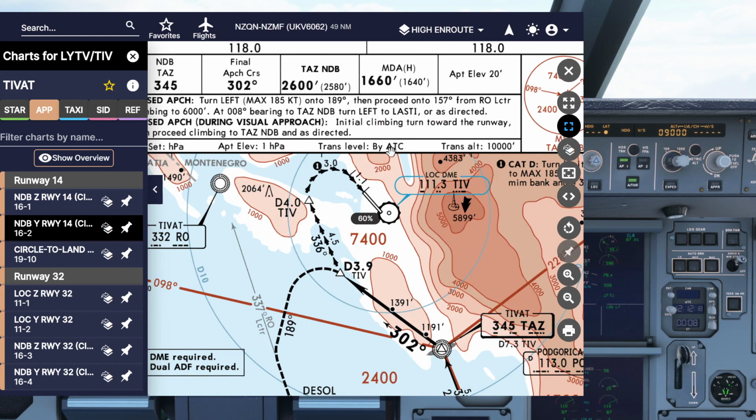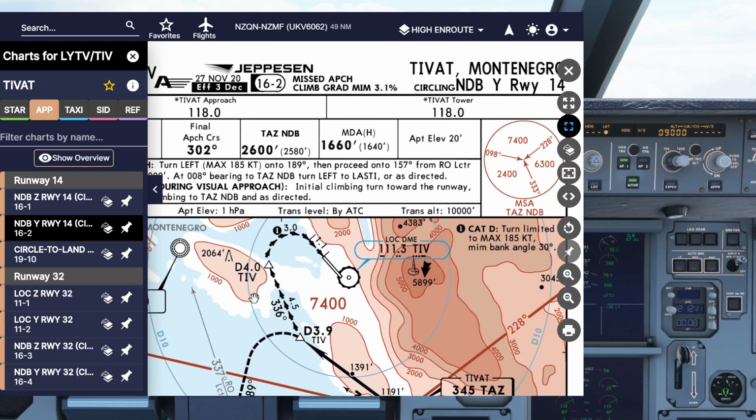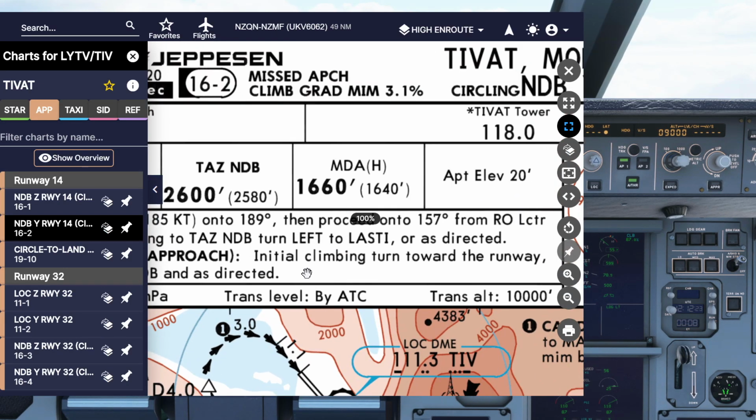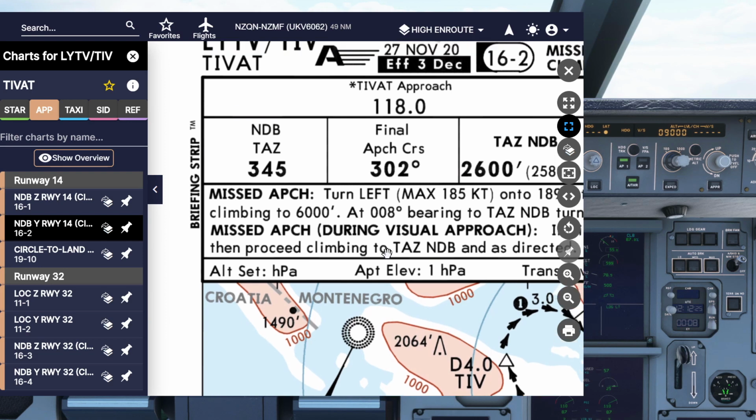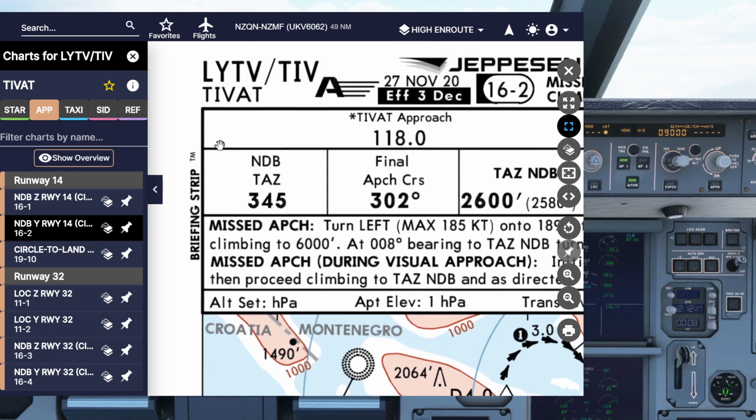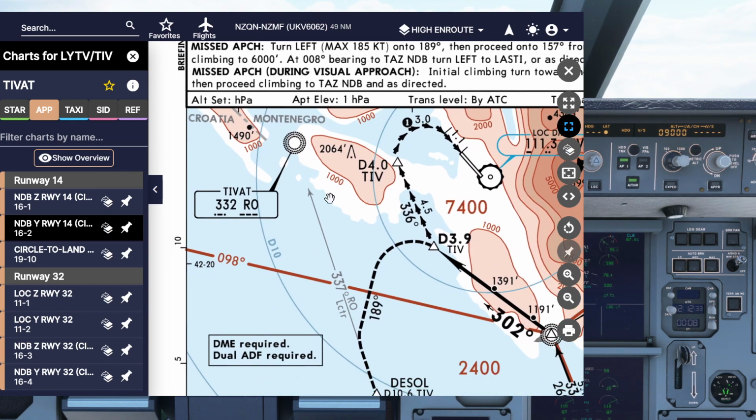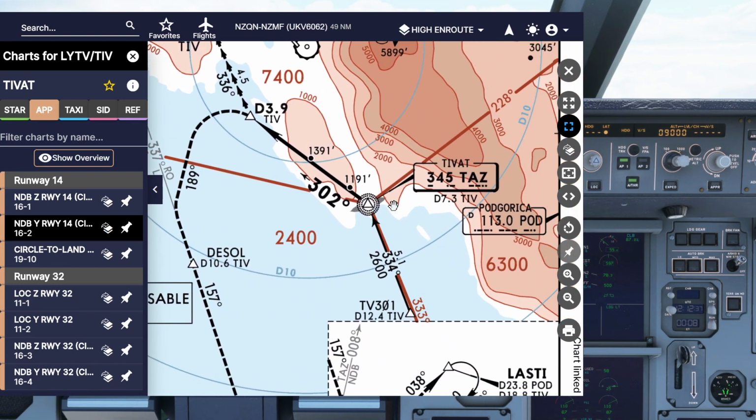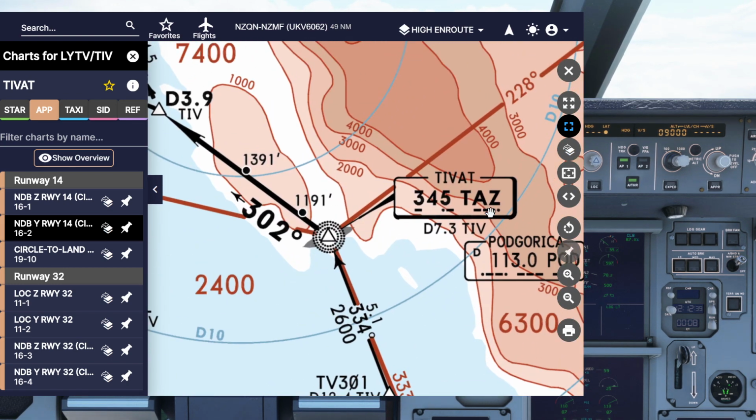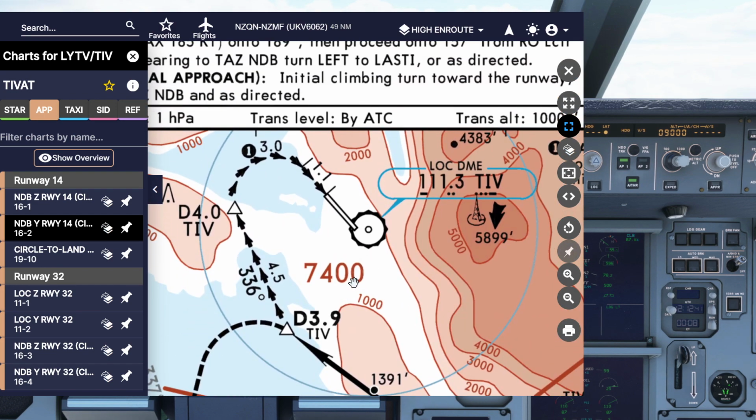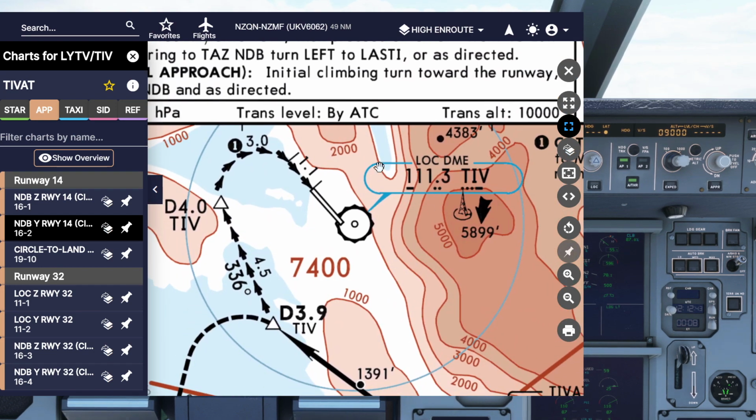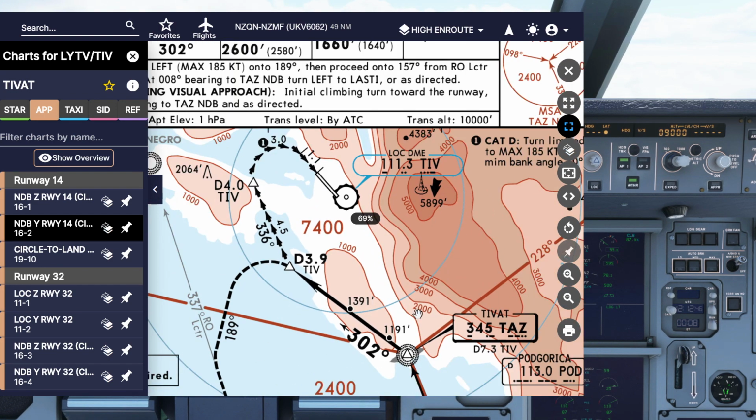So transition altitude of 10,000 on the charts and an MDA at the top there of 1660. Final approach course of 302, and the NDB for TAS 345. That will go into the RadNav page shortly. We've got a Tivat NDB there. We've got another Tivat TAS NDB here, 345. And we've got the LOC DME of 111.3, which we'll put into VOR 1.